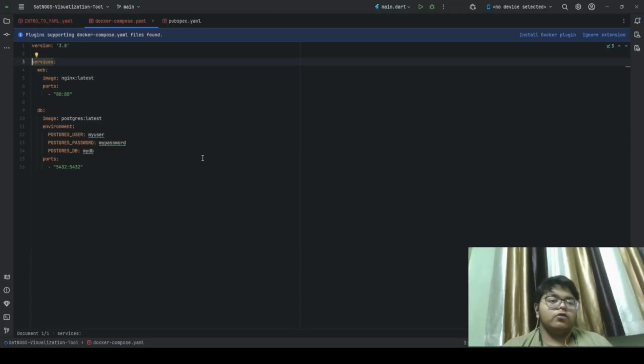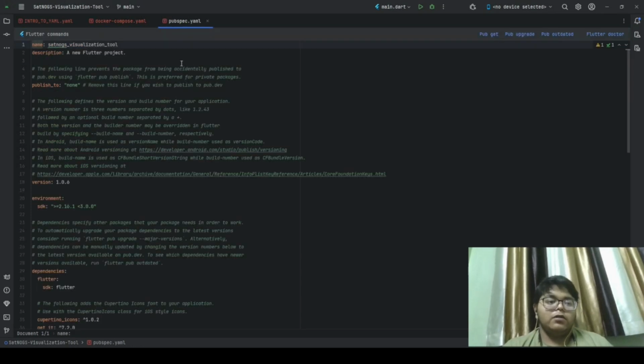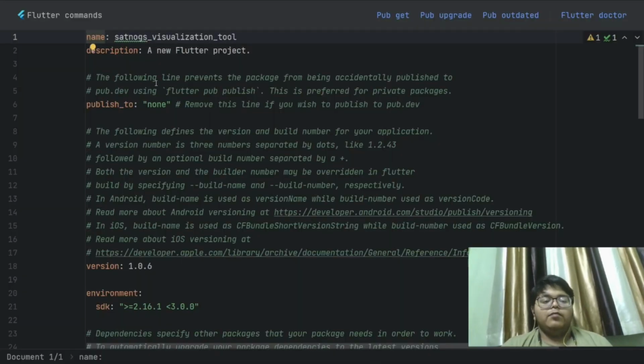Now, we can also see that YAML files are used in Flutter projects for defining various dependencies. For example, here I'm taking the pubspec YAML file of the SatNOGS visualization tool. So first of all, here we can see that we define the name of the project, we give a description that is a new Flutter project, and then we write various comments here.